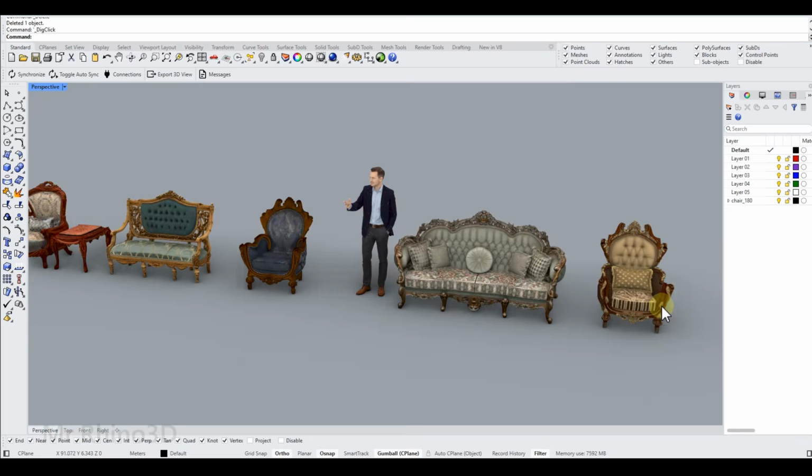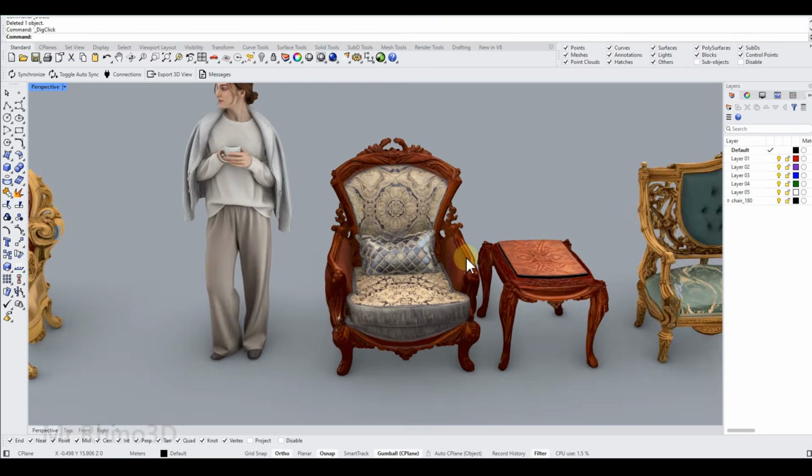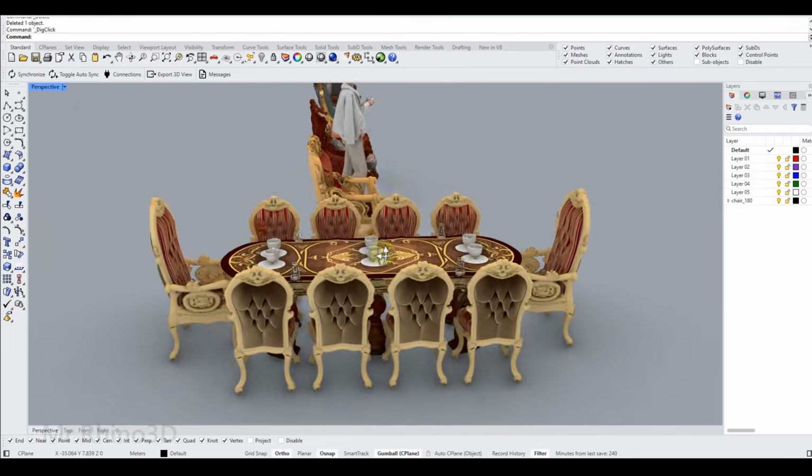Overall, Meshy is a powerful tool, especially for speed, concept development, and presentation. It's not perfect, but if you use it in the right way, it can seriously transform your workflow.